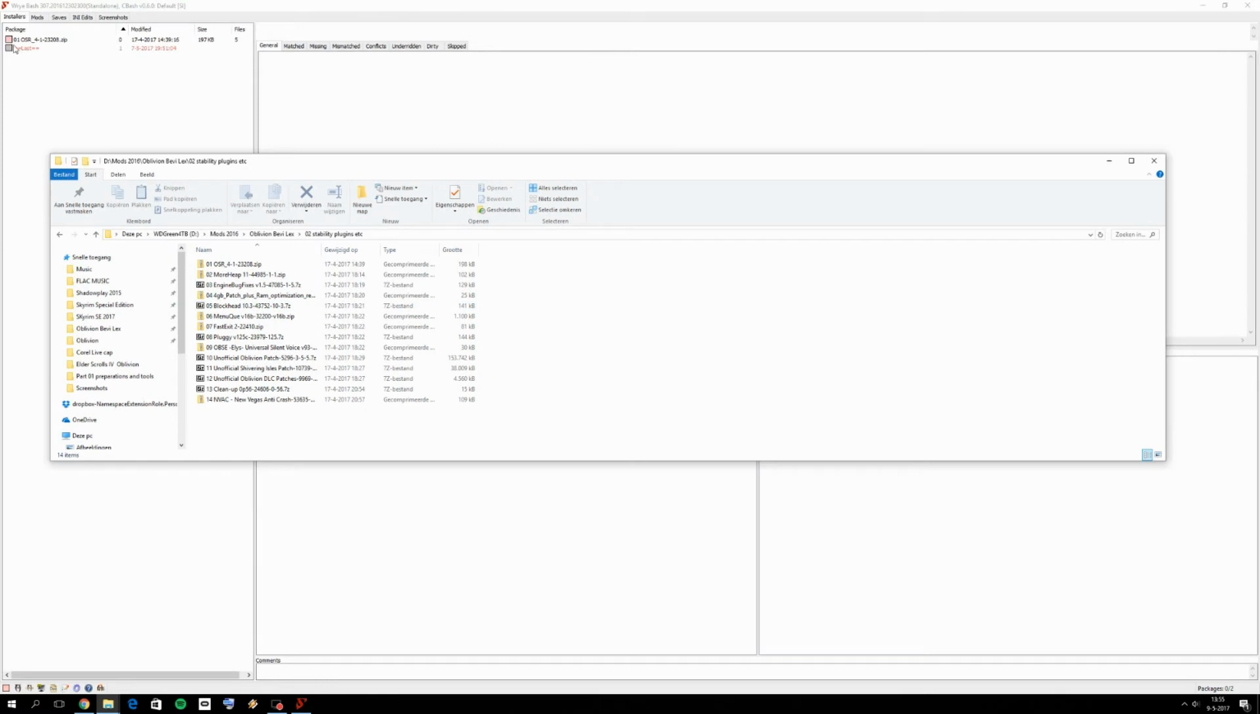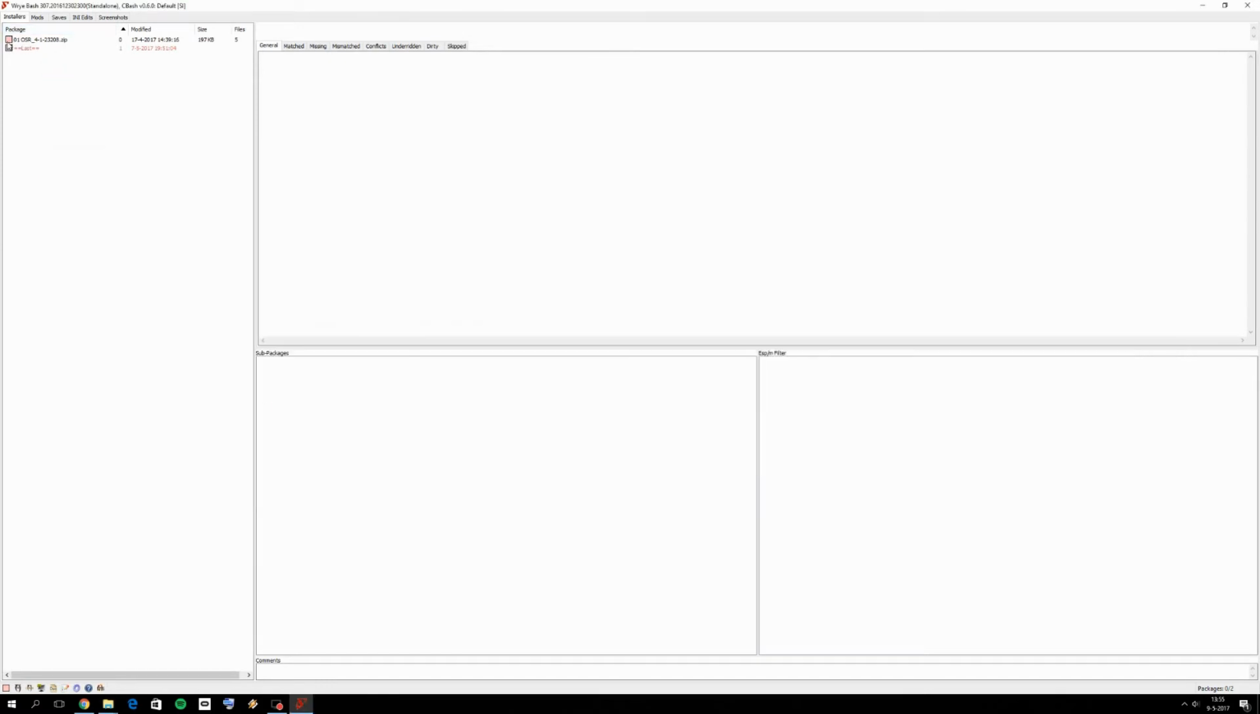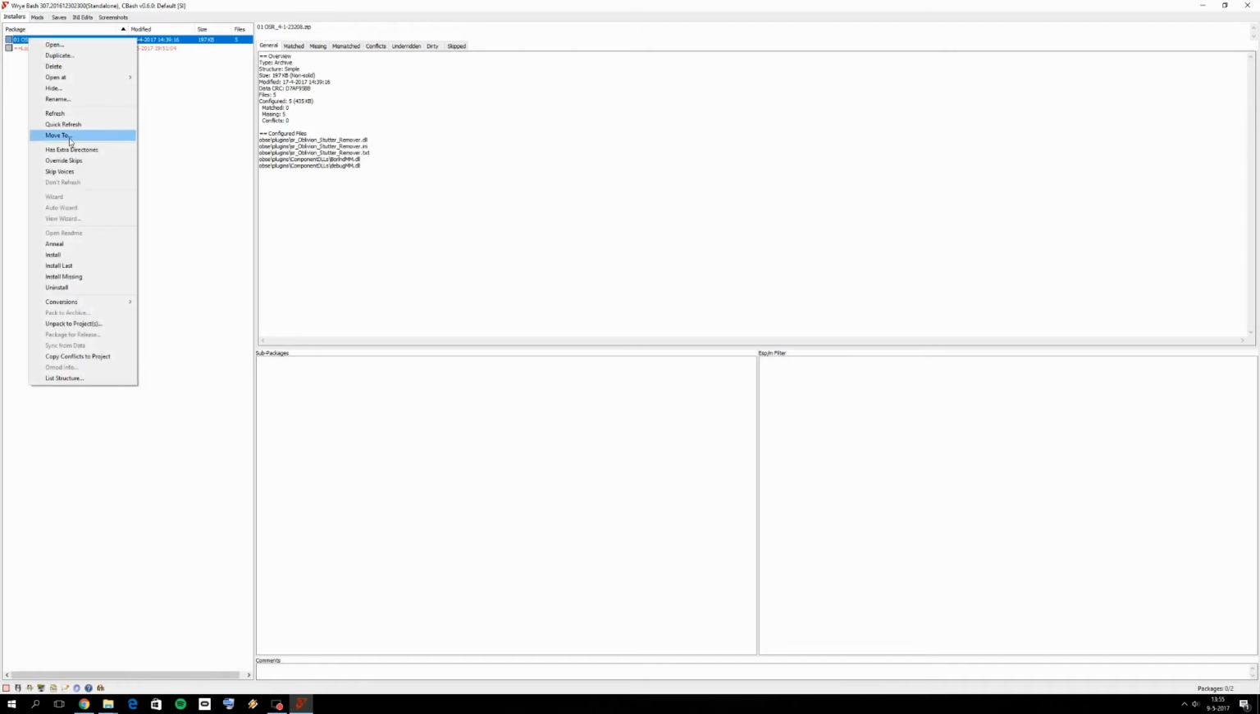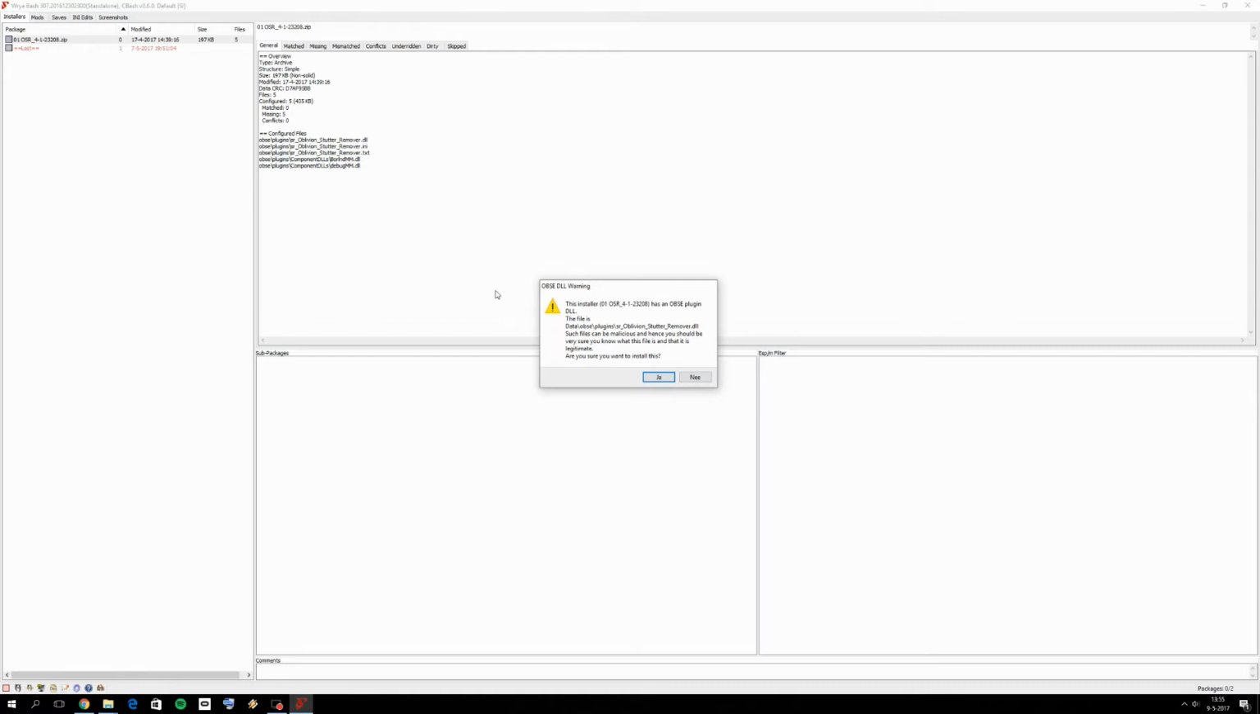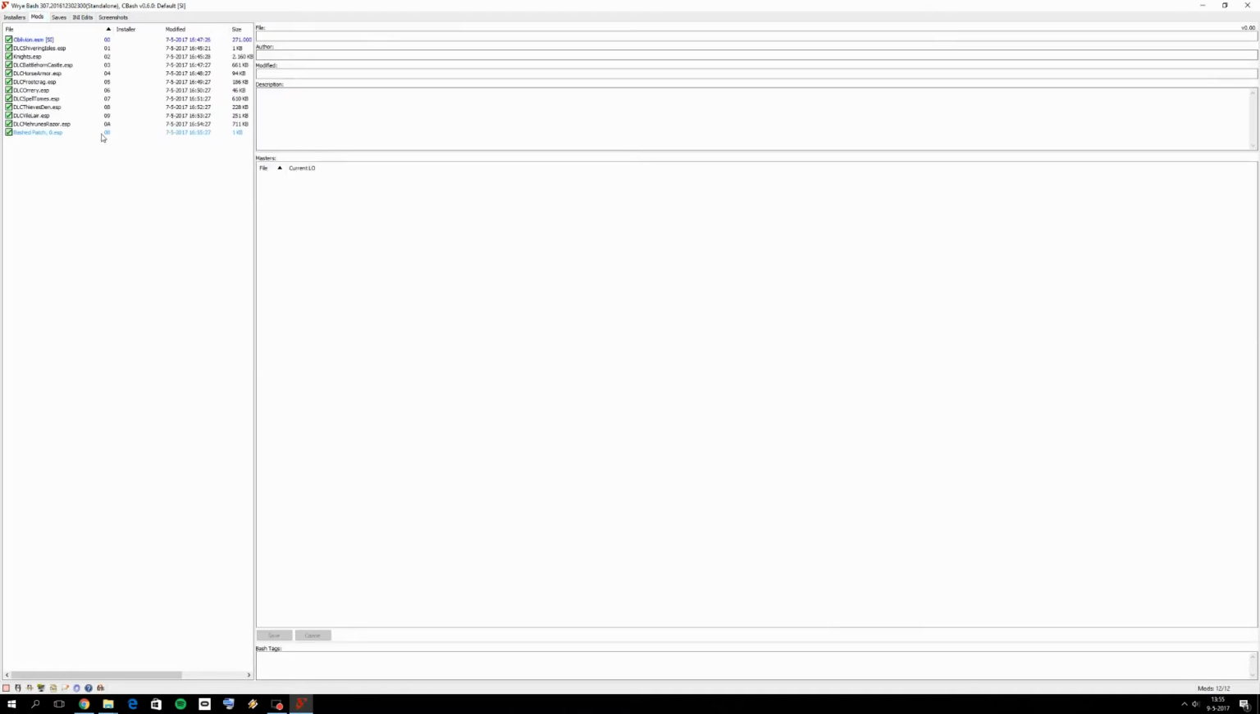Alright, and as you can see here, now we have Oblivion Stutter Remover. No, sorry, you have to right click on it and click on install. Sorry, it's been a while since I installed a mod with Wrye Bash. It's asking about a plugin, and that's normal because Oblivion Stutter Remover comes with a plugin. Are you sure you want to install this? Yes, we are sure. Maybe you have to click it a couple of times because it installs multiple plugins. Let's see, does Oblivion Stutter Remover come with an ESP? No, it doesn't, so that's fine.